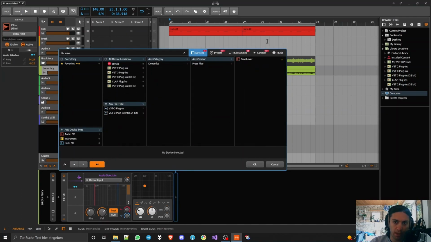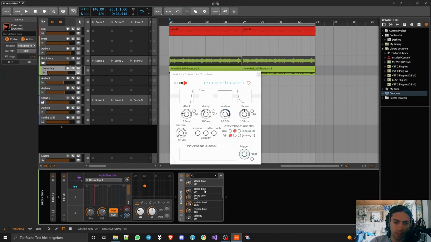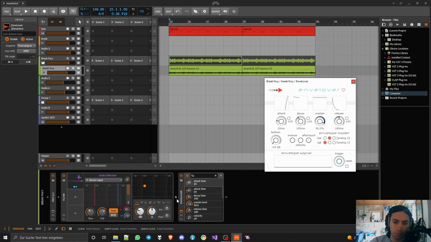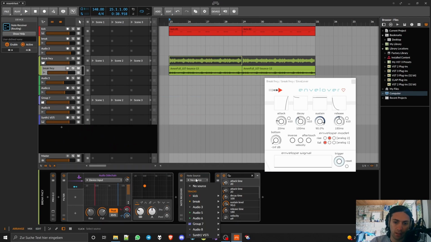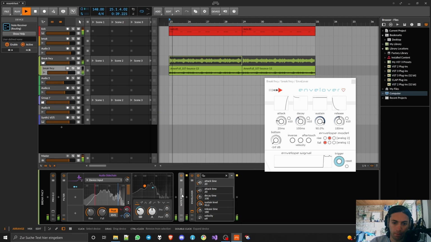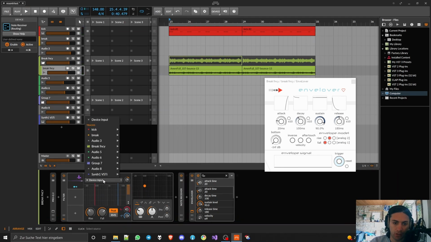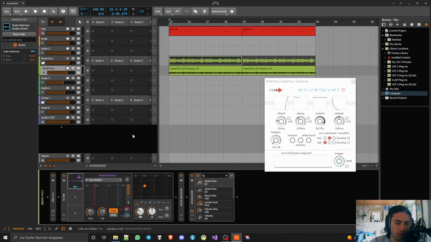Now let's try out a different situation. Say I want to use Env Lover, which is a MIDI triggered gate. Obviously we need MIDI input now. So let's use the note receiver and get the notes from the kick. I actually forgot to select the kick here as well. I wanted to use the kick as the sidechain input, but that's my own fault.